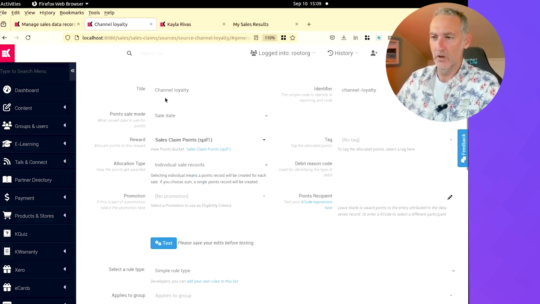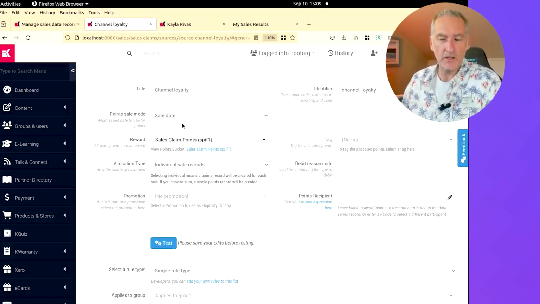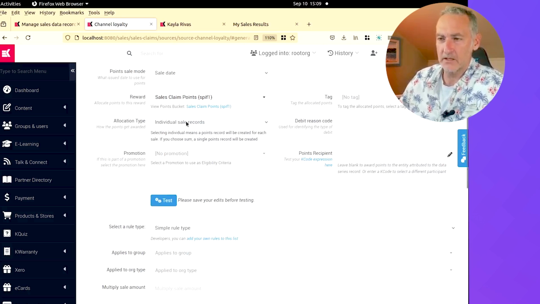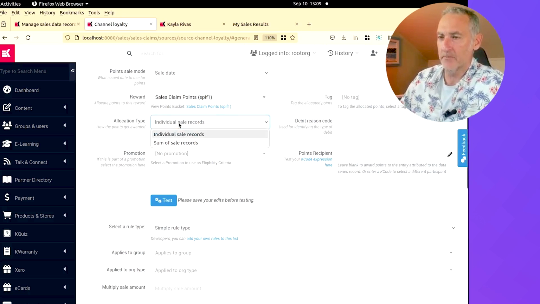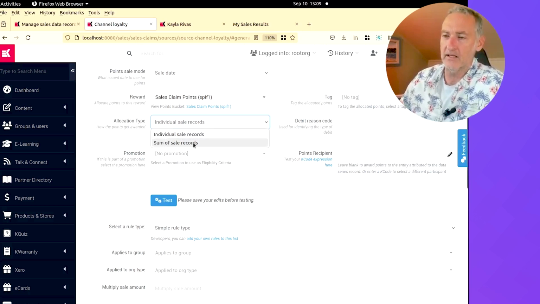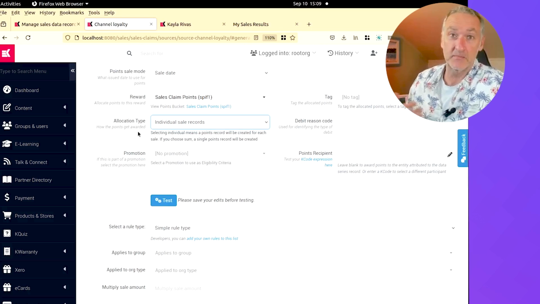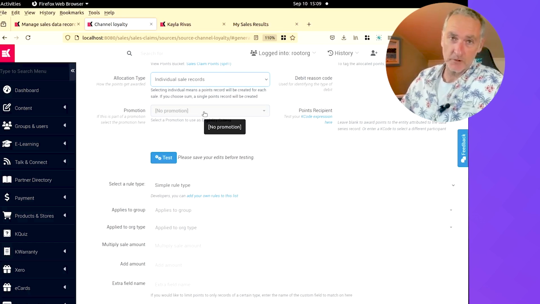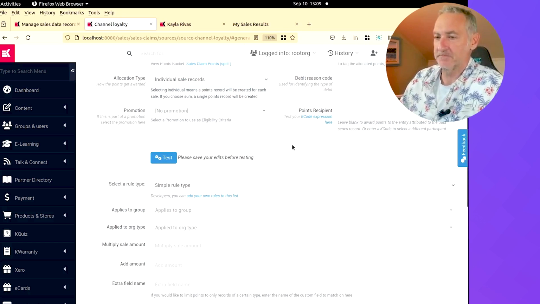Okay, so points sale mode. As we said, you can either reward points based on the date of the sale or when the data was imported. Usually you want to use sale date. Allocation type, again, we're awarding to individual user; this one is individual records versus sum of records. If you have a huge volume of sales data, then sometimes sum of sale is better. It just calculates the points from all of them and awards them in one go. Promotion, you can link it to a promotion. That's what we're going to cover in the next video.